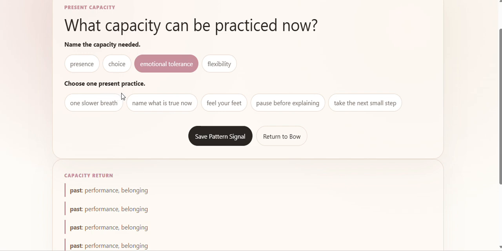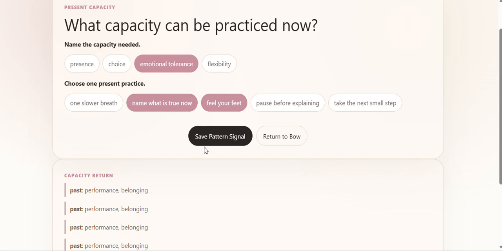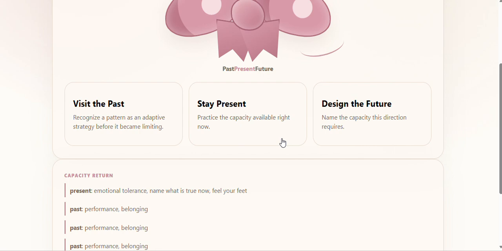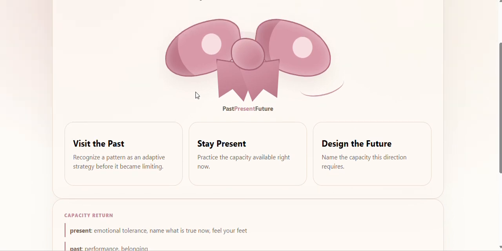Then you choose one present practice. And so I might say that I'm going to feel my feet and name what's true. And then I'm going to save the pattern signal. This information is here in the present. And then I'm going to return to the bow. And then I'm going to choose another time period. I'm going to go to the past.